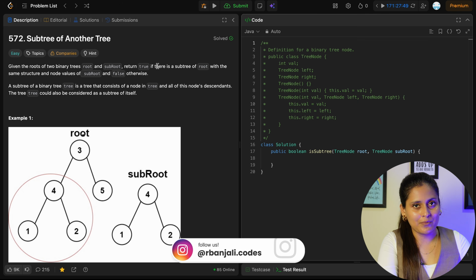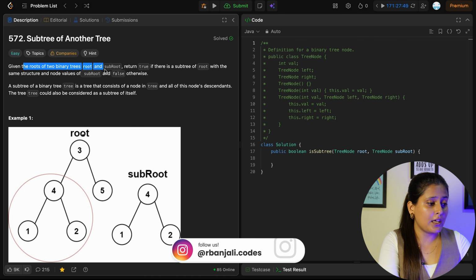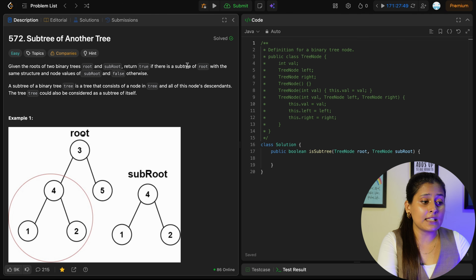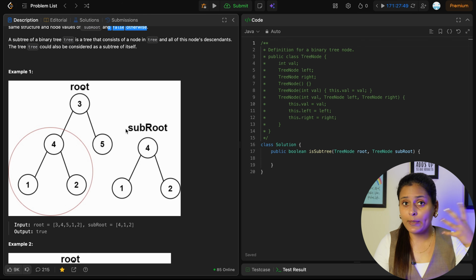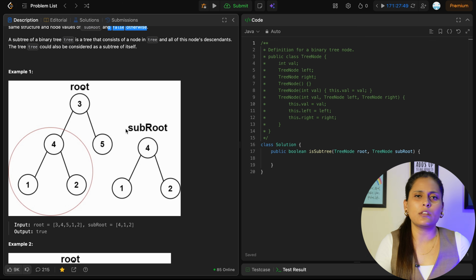So let's read the problem statement. It says we will be given the root and subroot. We have to return true only if there is a subtree of root with the same structure and node values of subroot, or else we have to return false. It means you can understand it like this: we will be given the tree, for that we have root, and we have been given the smaller tree and for that we have a subroot. So we have to check if subroot is a part of root or not.